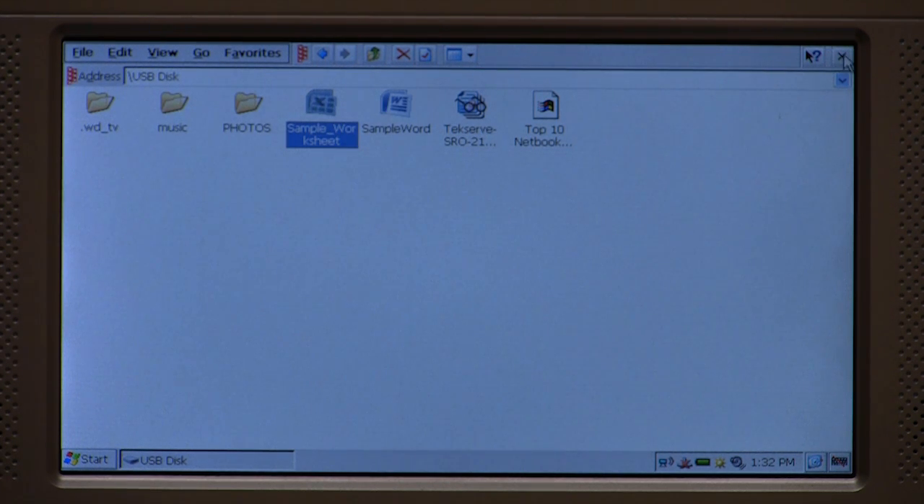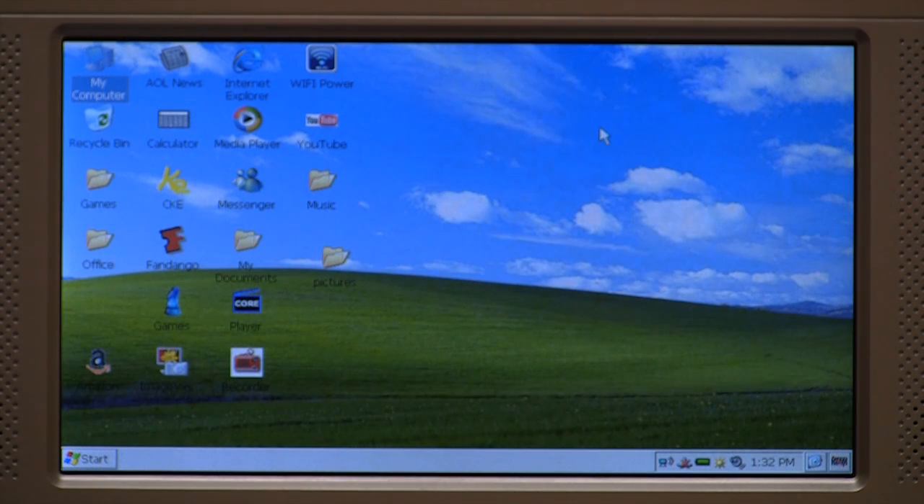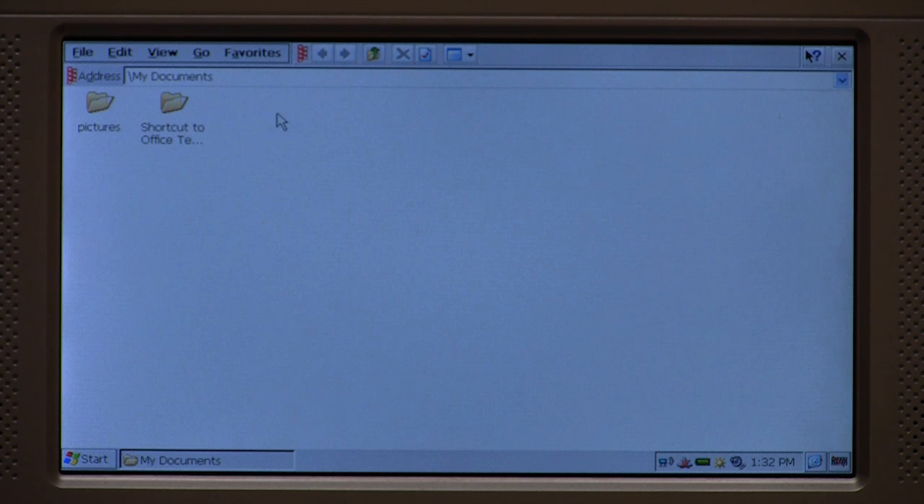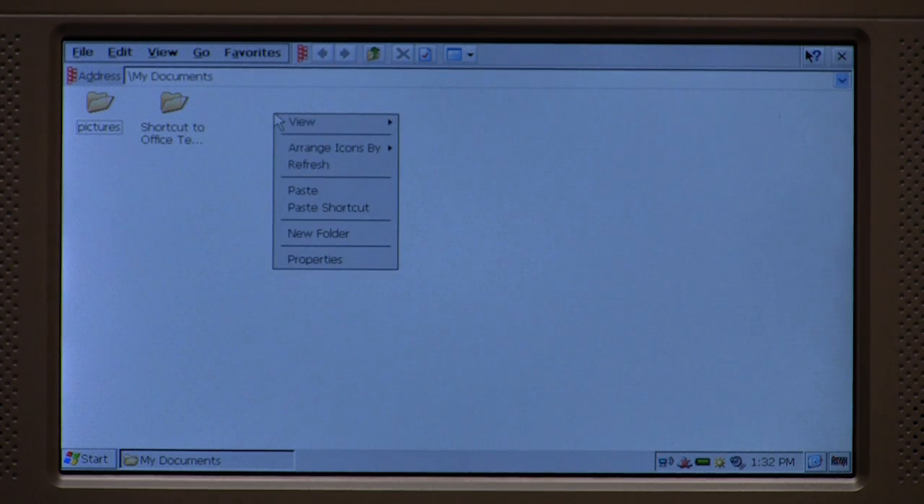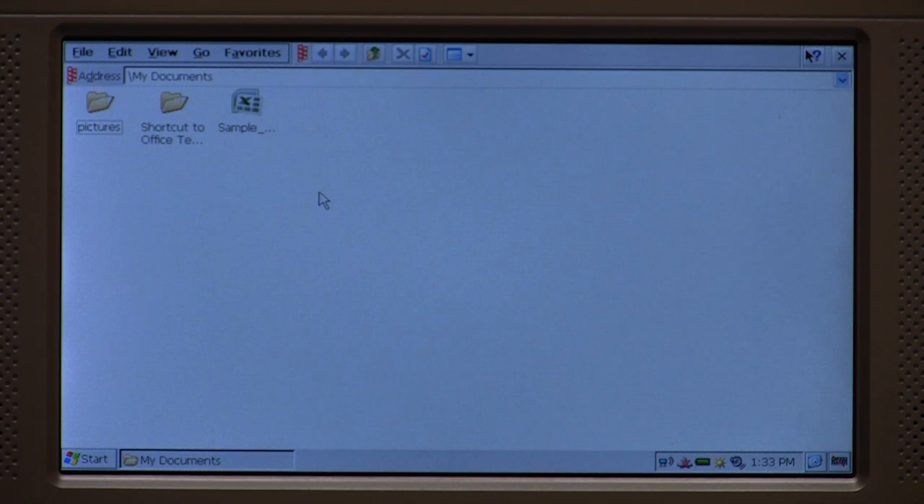Then I'm going to close this window, and I'm going to navigate to the location I want that file to be. I'm going to choose My Documents. I'm going to double-click the My Documents folder, and I'm going to right-click, and I'm going to select Paste. This will copy my document from my flash drive to my computer locally.